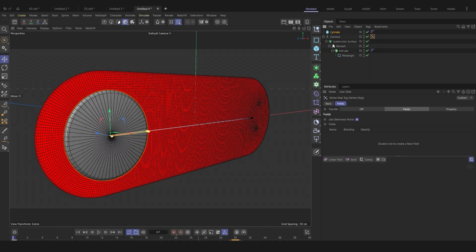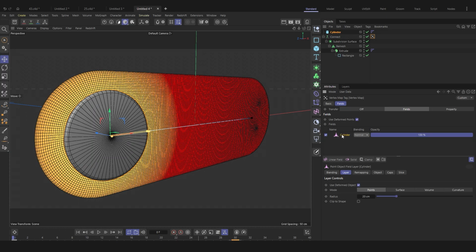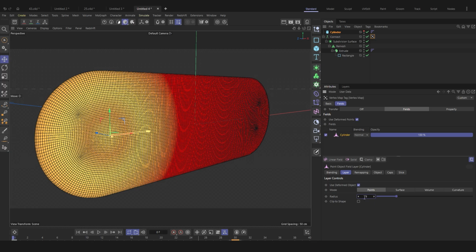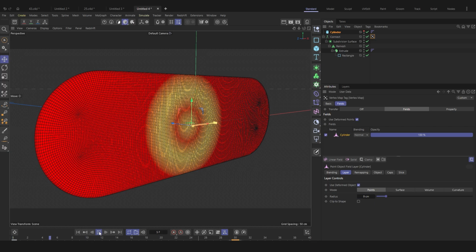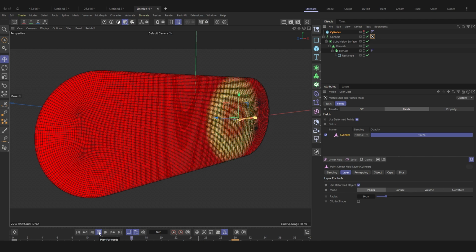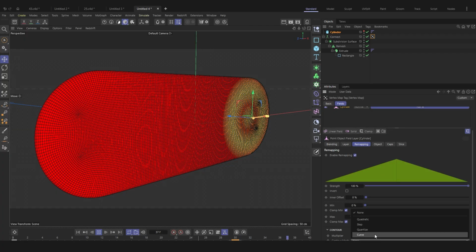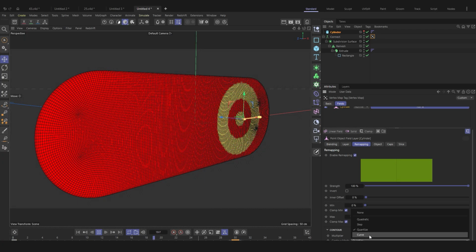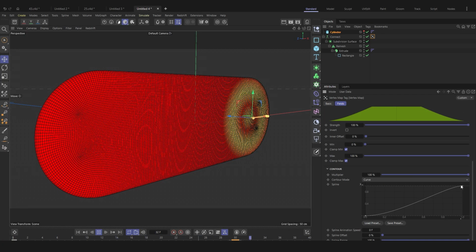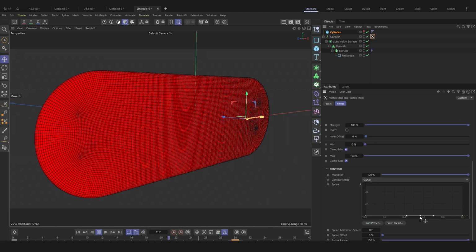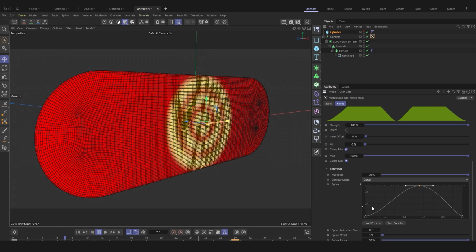Let's continue. Add a cylinder to the vertex map as a mask. This allows you to define a specific area using the cylinder shape. In the remapping settings, choose a curve to create a smooth, circular falloff in the mask. This makes the effect look more natural and soft.